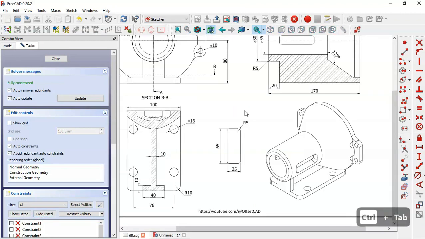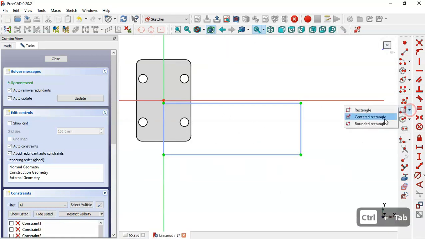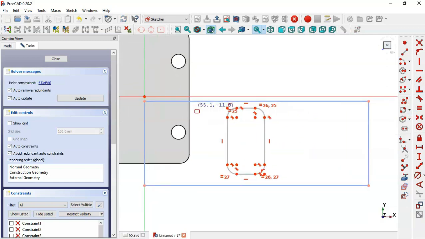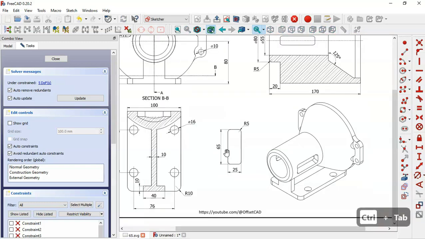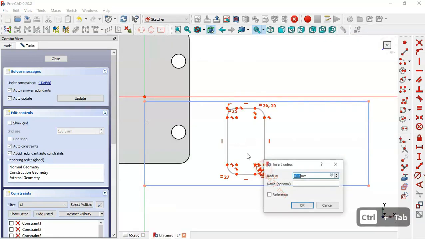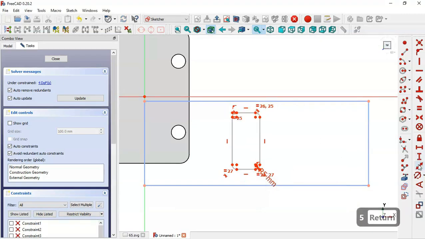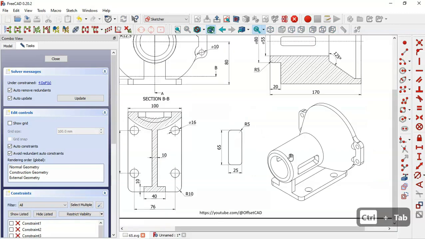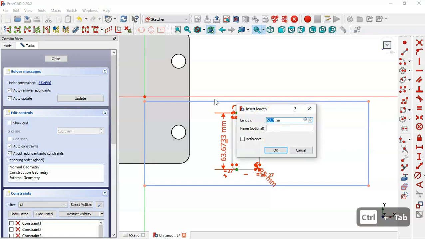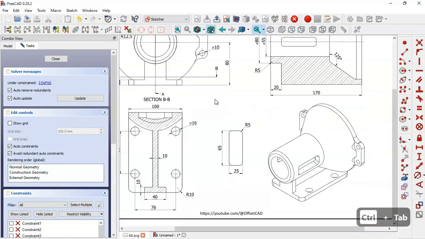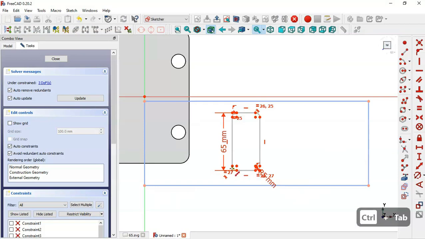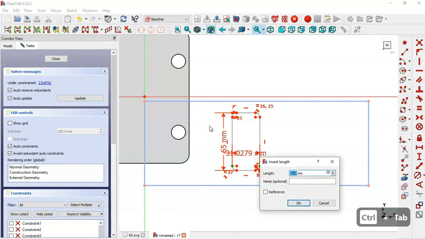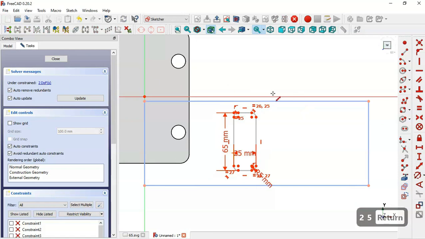Okay, and here we'll draw this rounded rectangle here. So we select this tool here and we draw this rectangle in this way. Okay, and next we set a radius of 5 for this arc here. Okay, and now we select this constraint distance, and here we'll set a vertical dimension of 65. Okay, and the horizontal dimension here is 25. So okay, now we have 2 degrees of freedom.